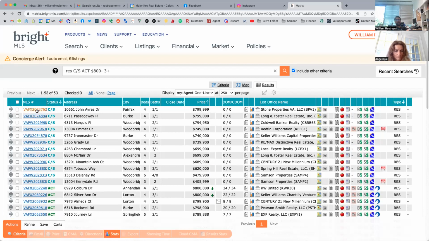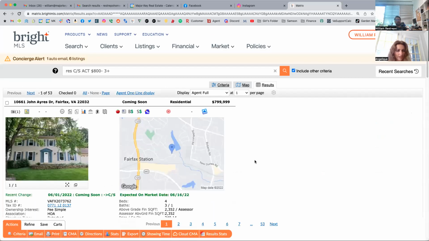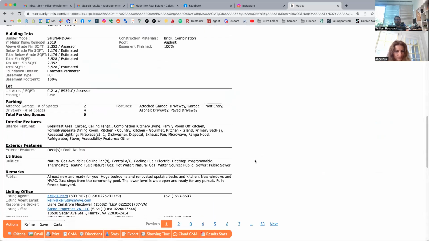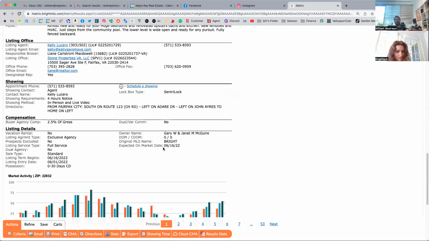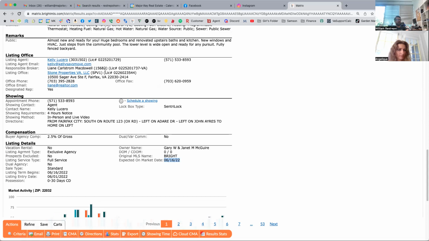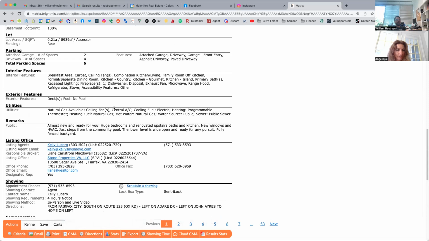This CS means coming soon. So when you click on coming soon, you can scroll all the way to the bottom, and it's going to show you the expected on market date. So this is going to be June 16th. There are no showings allowed until June 16th. Plain and simple. But it is giving you the information for the agent, and you can always reach out and ask questions, right? Yeah.